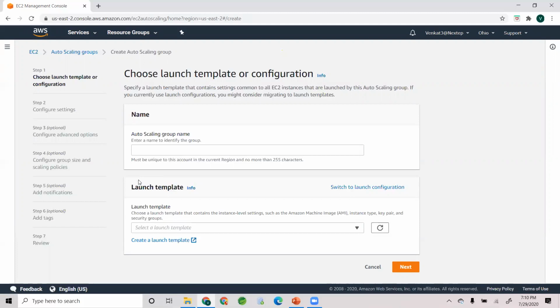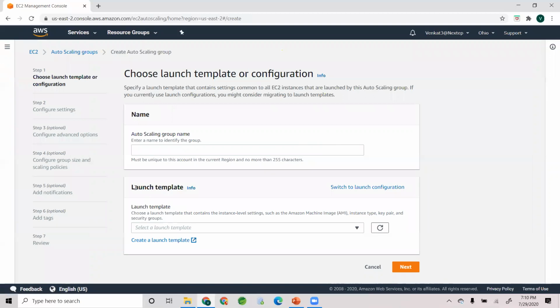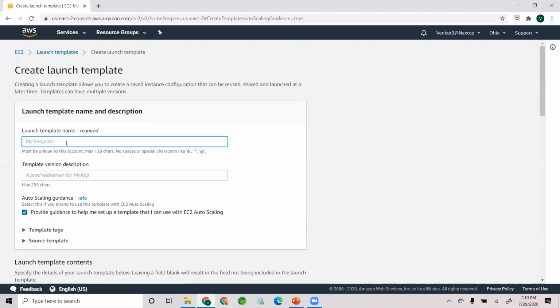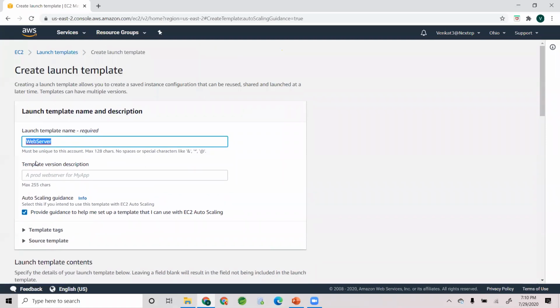So the first step you want to do, after trying to create an auto scaling group, is click on launch template. So create a new launch template to start with. So what is my launch template? My launch template name is web servers launch template. I would say web servers. Or web server. And with the launch template, the beauty is you can specify the template version. So you can say prod web servers.